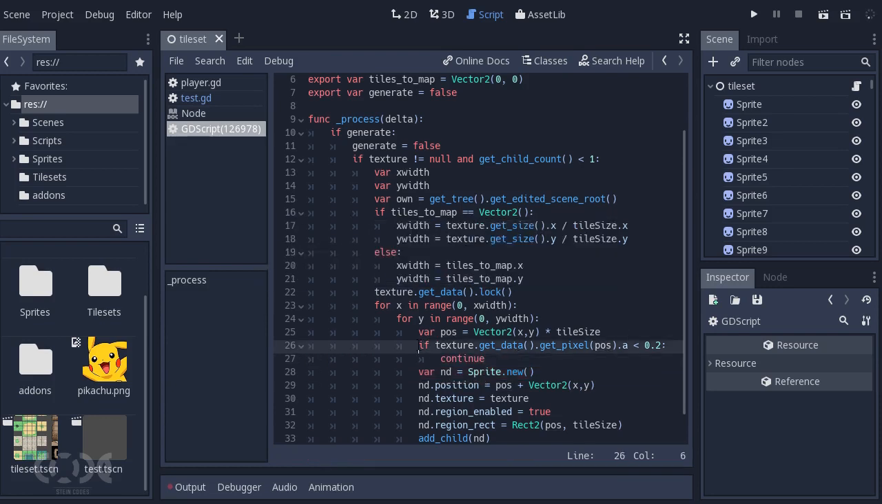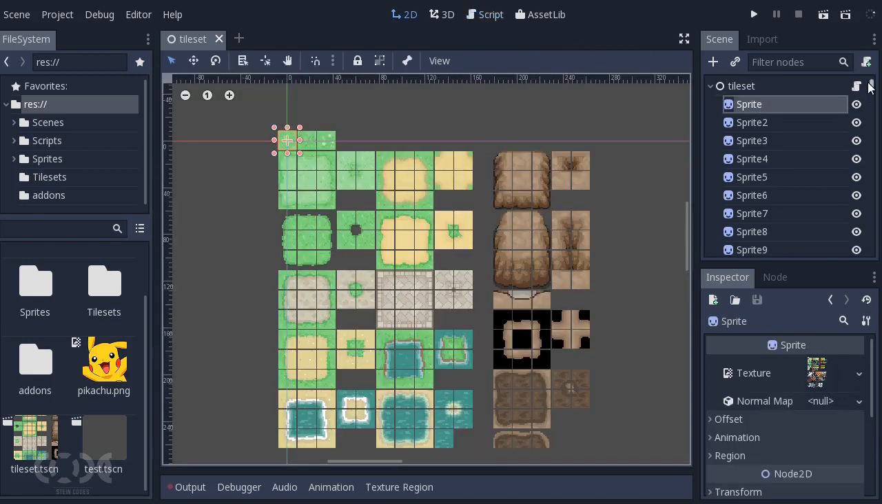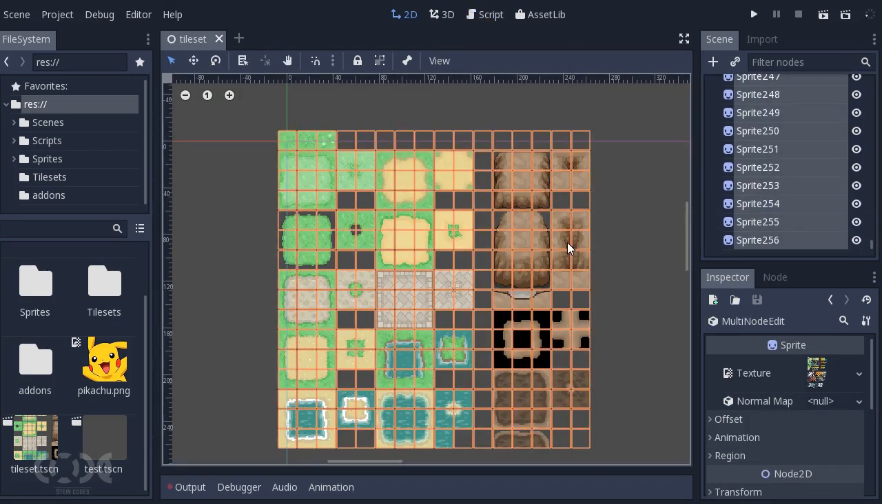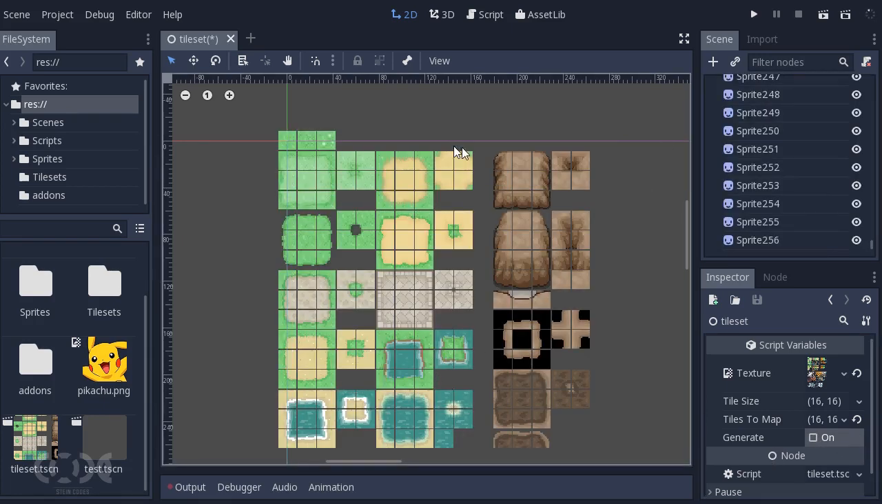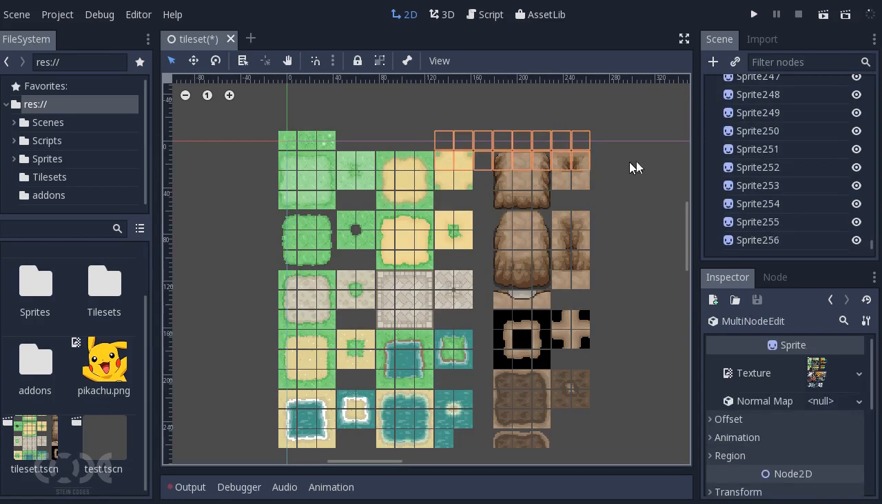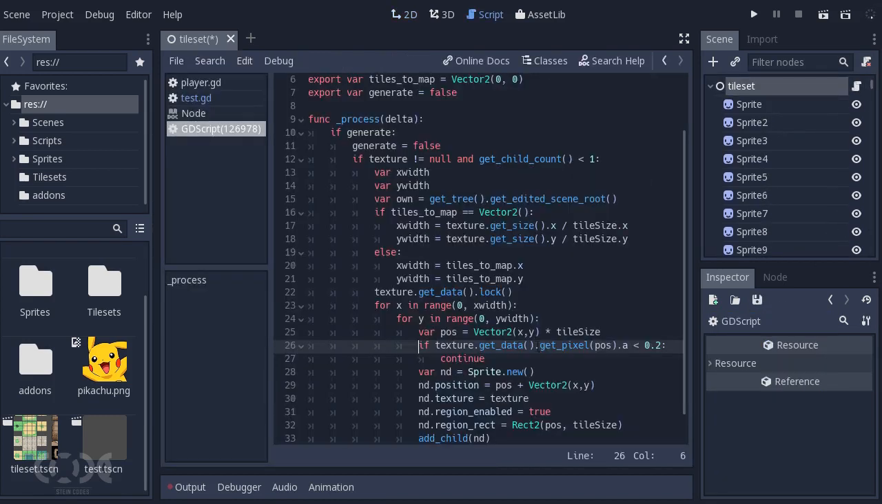Okay, so what I've done here is I've said get_pixel alpha value and then compared it with 0.2, and if it's less than 0.2, then just continue and don't worry about the tile anymore. So now I can just go ahead, delete all these sprites, and use the same generate, and this time there won't be any. Okay, there still are invisible tiles. What the hell is this?